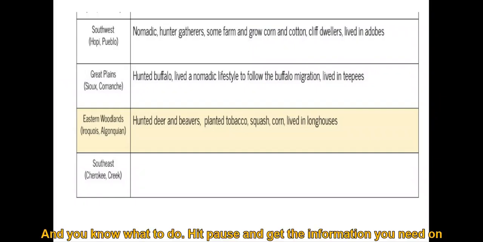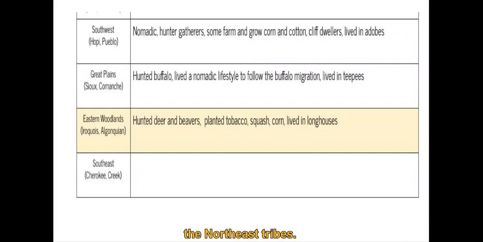Okay, and you know what to do. Hit pause and get the information you need on the Northeast tribes.